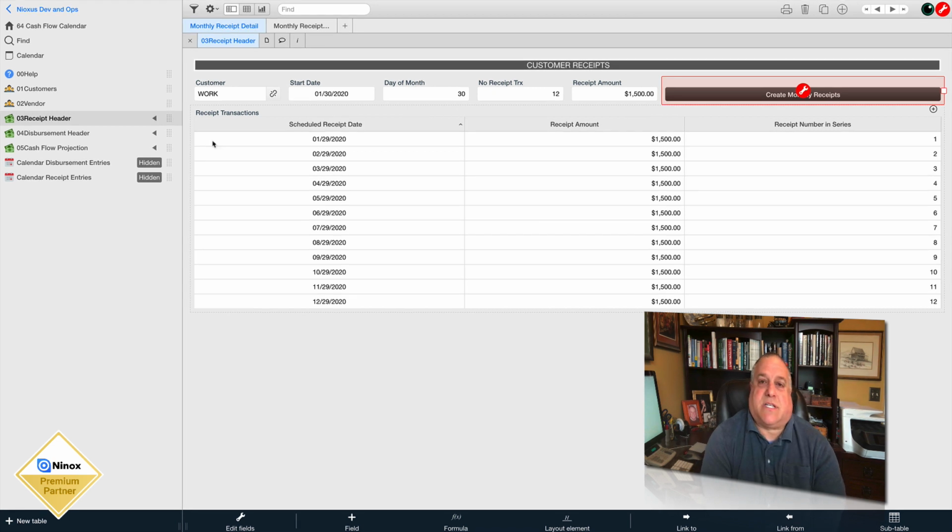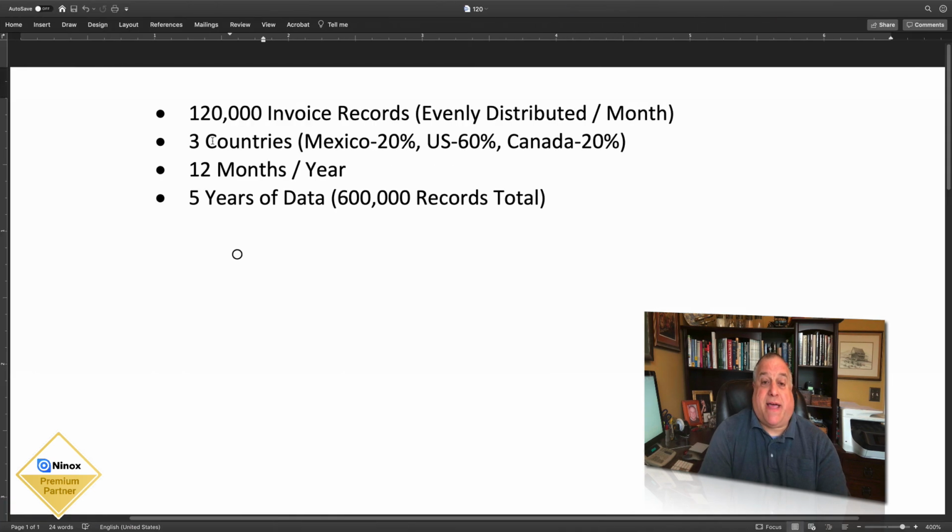A compound selection statement is one where there's more than one criteria or more than one filter included in the statement. In this example, we want to select all records from the customer invoice table according to 2 filters, by country and by month. Let's look at these metrics to better understand how the sequence can have such a dramatic impact on the performance of our system.